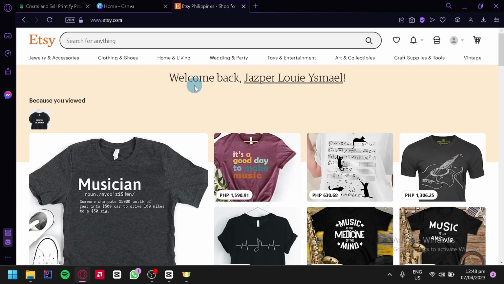If you're an artist, designer, or an entrepreneur looking to monetize your creativity and reach a wider audience, selling print-on-demand products on Etsy is a great option. With Printify, you can create and sell a variety of customized products such as t-shirts, mugs, phone cases, and more, without the need to hold inventory or handle shipping.